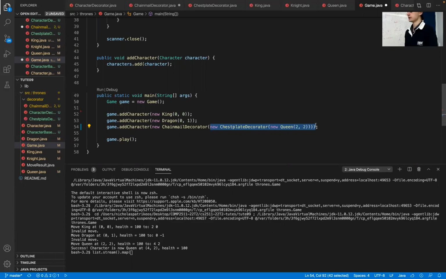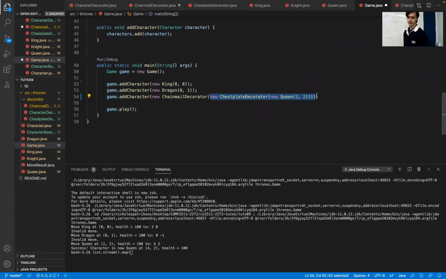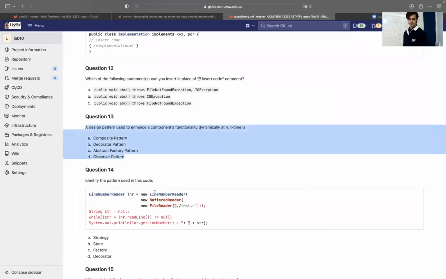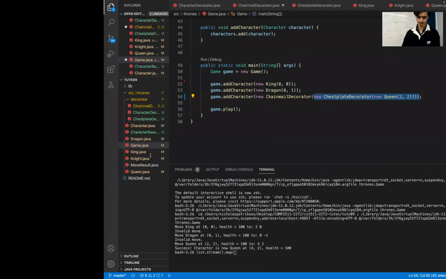I think there's a bug in here to do with this. Actually, I don't know where it is. It's in this make move method, I think. But anyway, yeah, you can do this at runtime. That is the key takeaway.